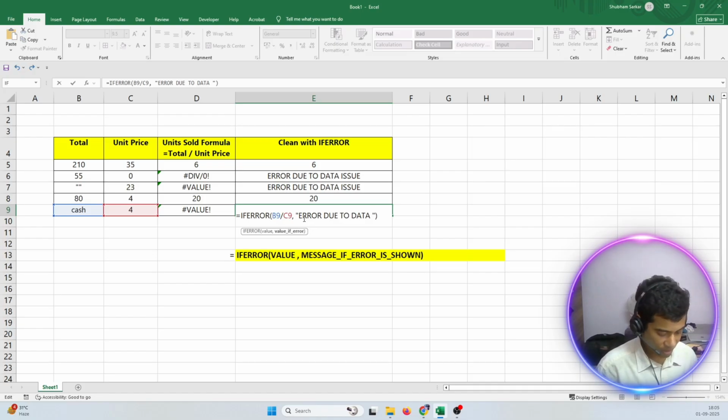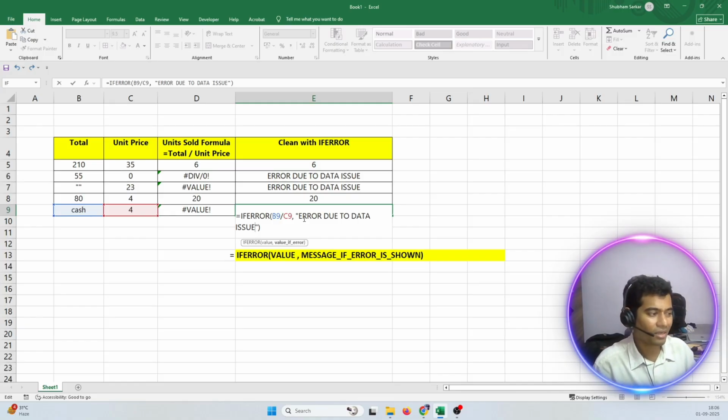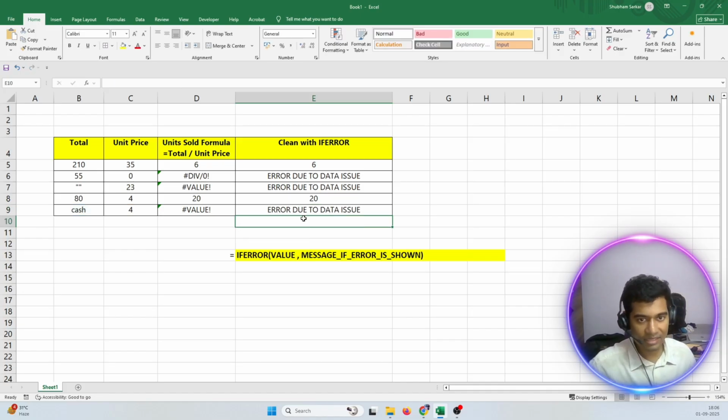Error due to data. So this is why I deleted it, so that you can know what message we can put and what message IFERROR actually shows in the output. Okay, that's the thing. And that's how you use IFERROR to make your Excel look wonderful.